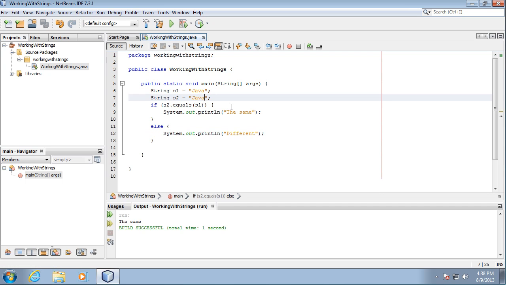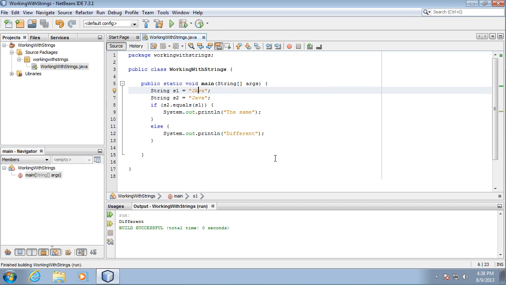Let's modify string 2 by adding a space to it. And then, of course, they're different. Let's modify string 1 by putting the second letter in capital letters. Different. Exactly what we would expect.